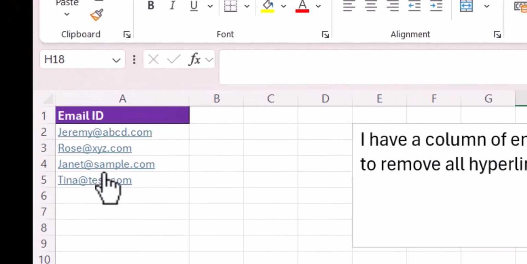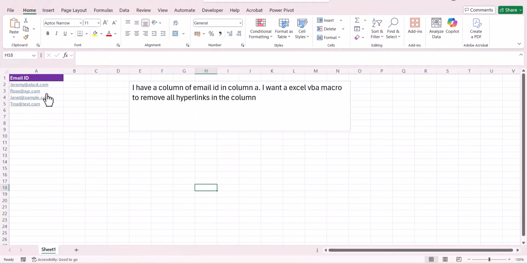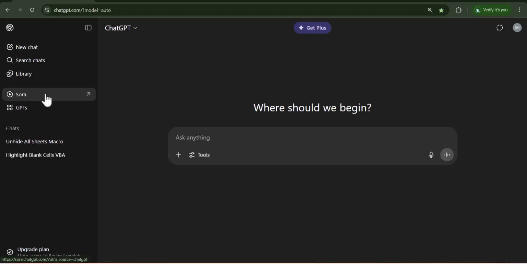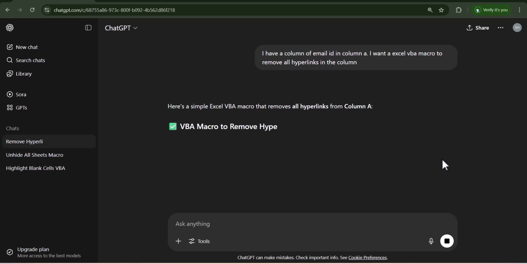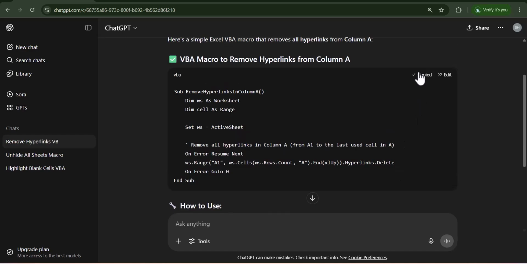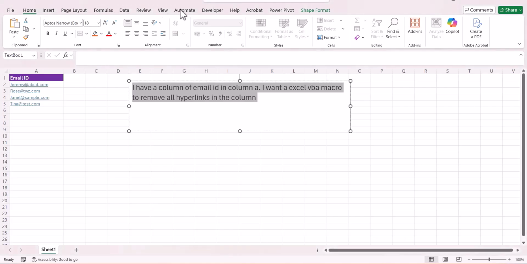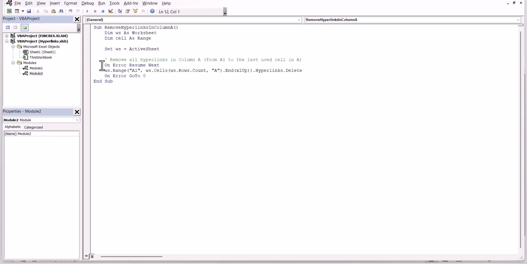In this next example, we have email IDs and these are hyperlinks. We want an Excel macro which would make this as normal text, that is, remove the hyperlinks from them and just keep it as a normal text. So let's go ahead and do it. We paste in our prompt where we say we have email IDs in column A and we want an Excel VBA macro to remove all the hyperlinks in the column. Let us just let the code write completely. Let us copy this particular code, go to Developer, Visual Basic, insert a module and paste this code.